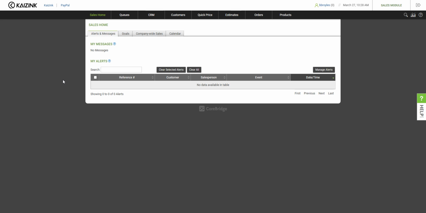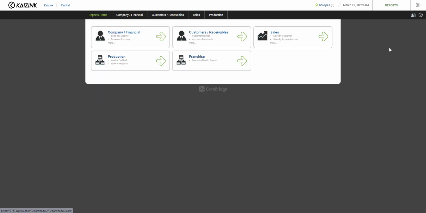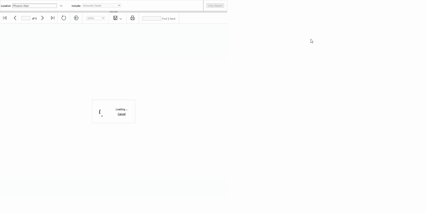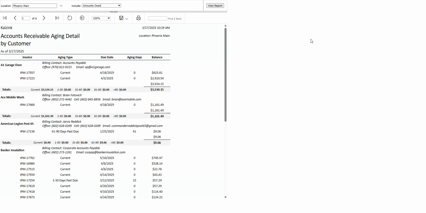When you log into Corebridge, you would then come over here to the Reports tab and go to Customers and Receivables. You want to go to this first report and go to Detail by Customer. This is going to bring up a report that shows all outstanding invoices by customer. It shows you that there are 8 pages in this report.